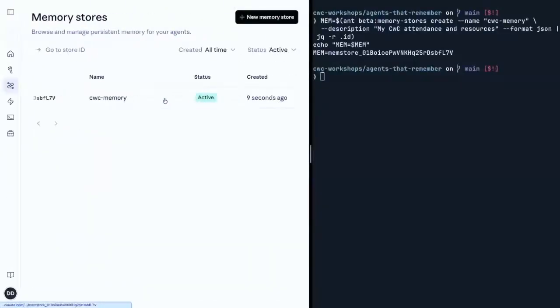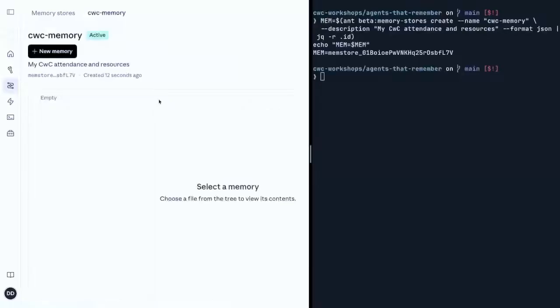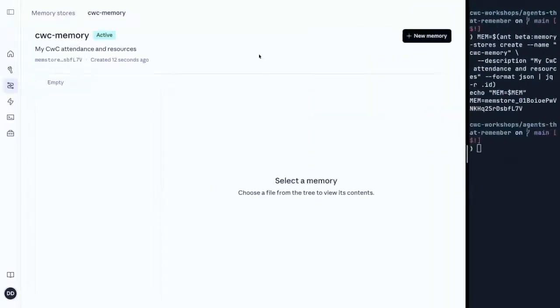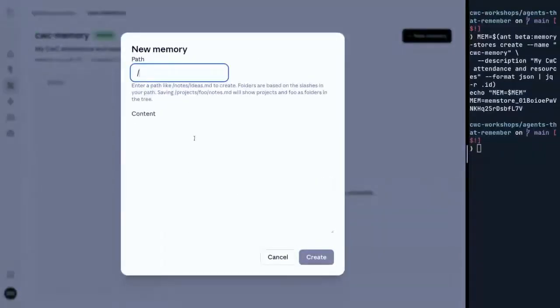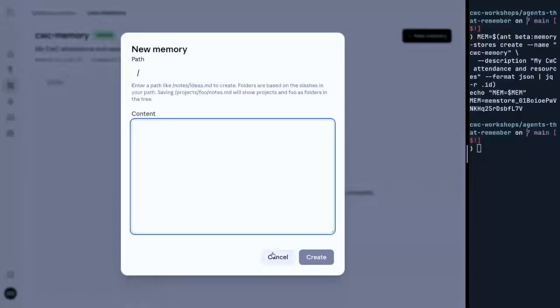And you'll see that it's active. You can actually click into it and view essentially a file system viewer of what's currently in it. Of course, there's nothing in it right now. Additionally, we offer the ability for you to manually add memories. So you can create a file under a specific path, add some content, etc.